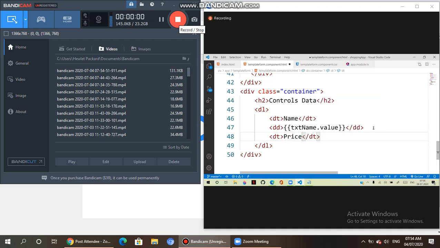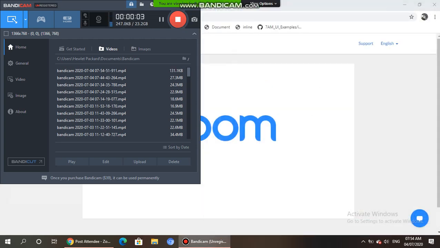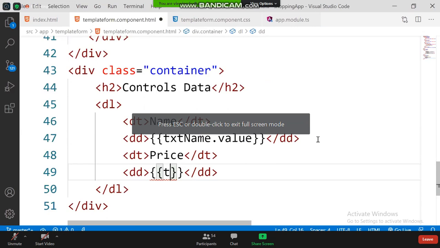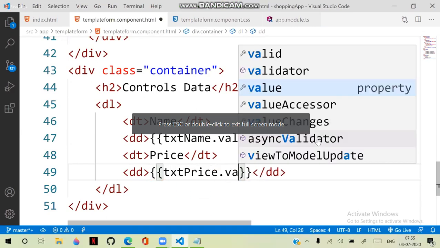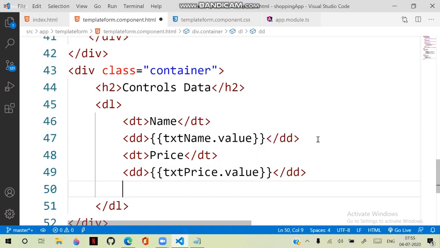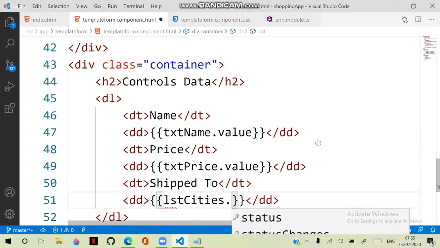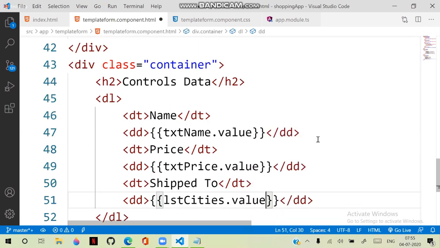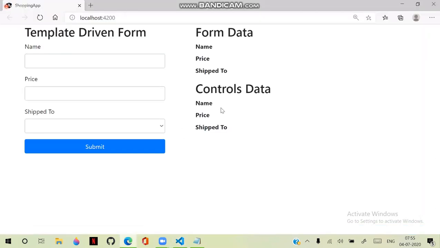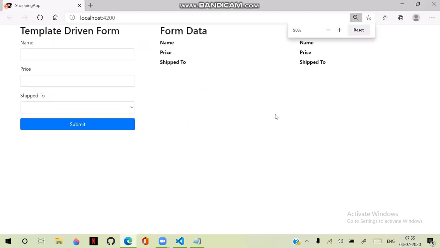Like price, and that is txt price dot value, and another is shipped to, and here it is lst cities dot value. We are accessing the value. Now we have another way of accessing the data and using the data.